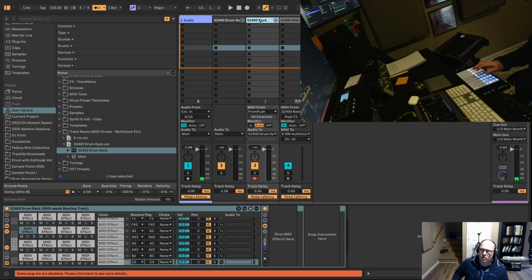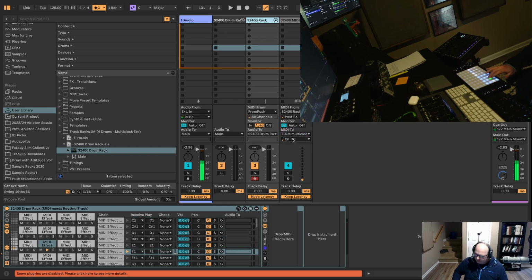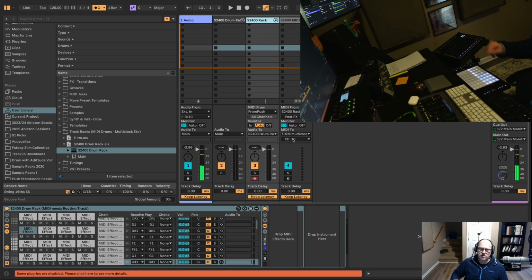I did want to avoid using 2 tracks, but being able to save a track group or even a track with all those settings on it, you can see it had all, I don't know why it didn't save the monitor, but you can see it saved all the routing. It even saved the interface and the MIDI channel. And now I'm able to use this drum rack to sequence the S2400 just like I wanted to.